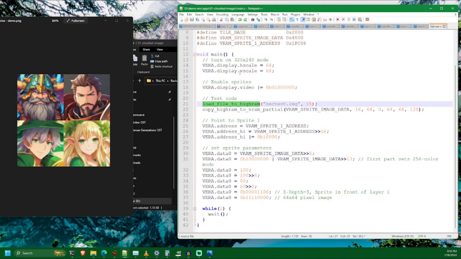Fortunately, the load file to HIRAM function is smart enough that if the data you're loading spans multiple banks of HIRAM, then it will just automatically do the spillover for you. So since our image data actually occupies two banks in HIRAM, 15 and 16, that means we can access either of them when we're pulling the image data out. And as it turns out, this top part of the image is going to correspond to HIRAM bank 15, and the bottom part of the image is going to correspond to HIRAM bank 16. And each of these is going to be 128 pixels wide and 64 pixels tall.